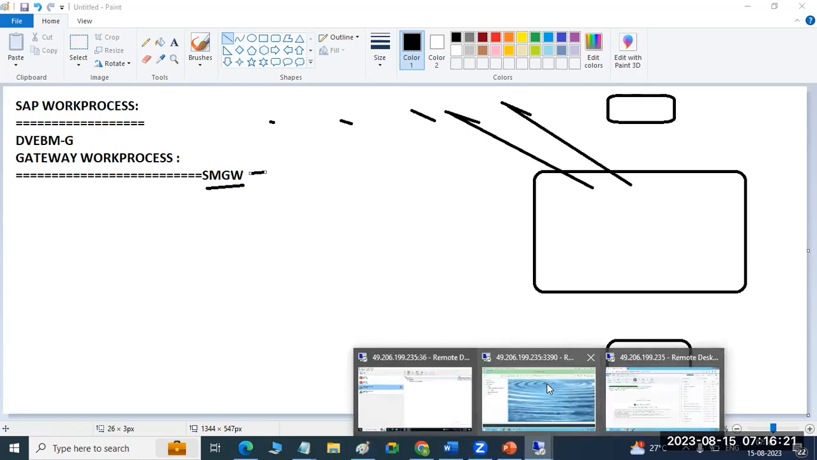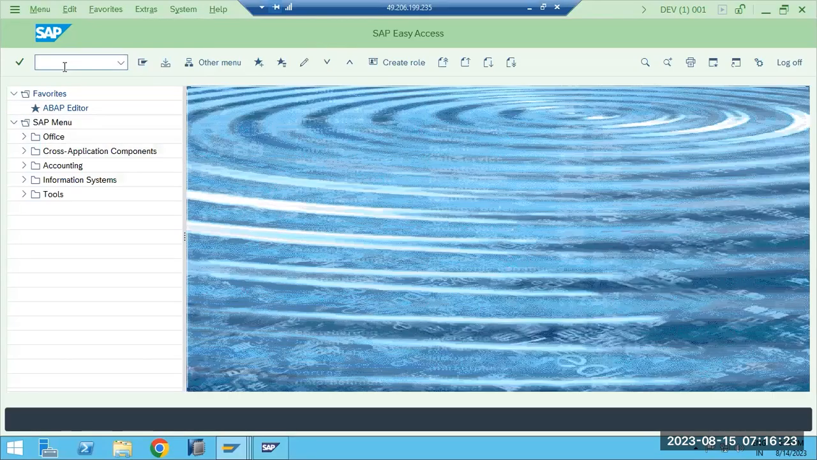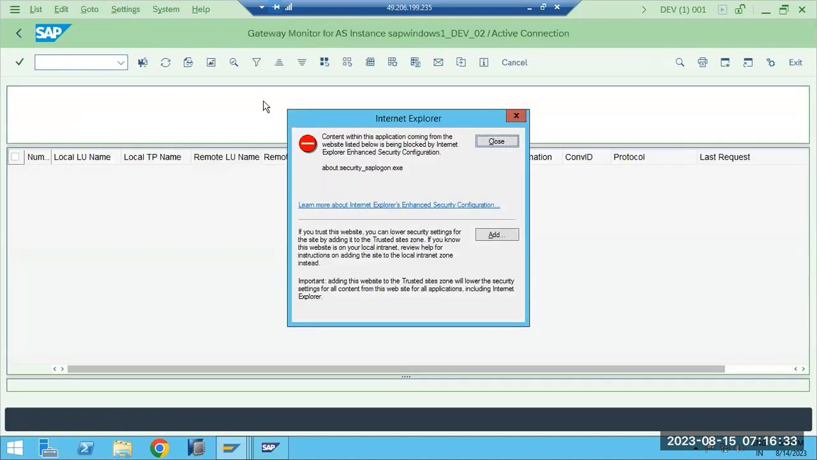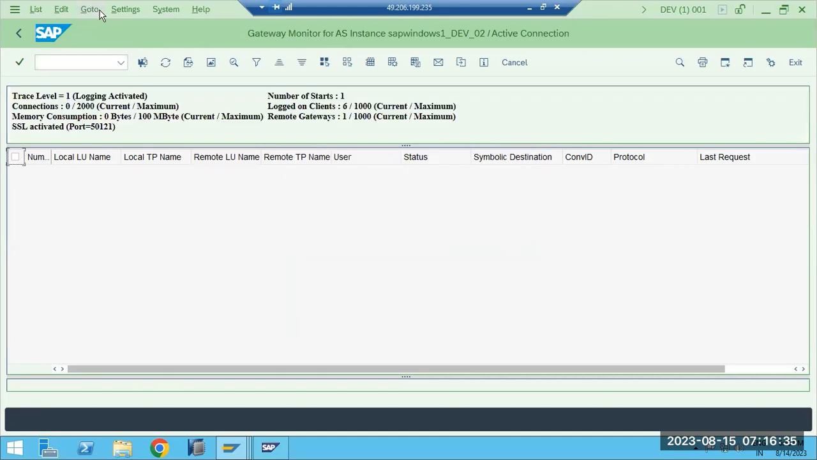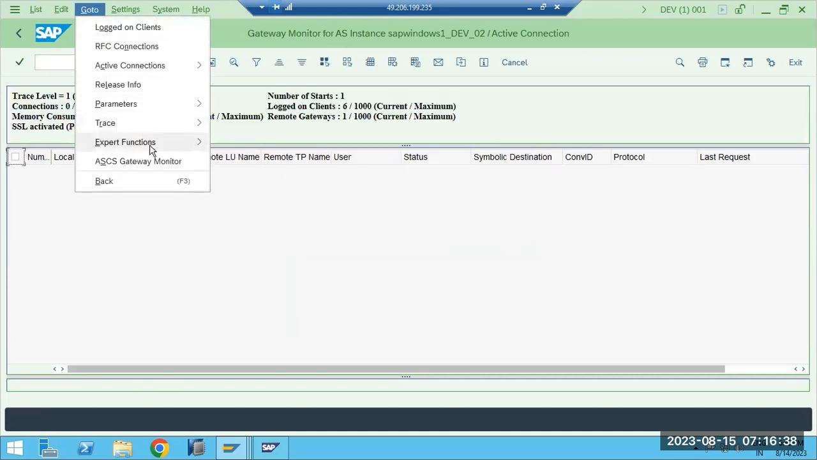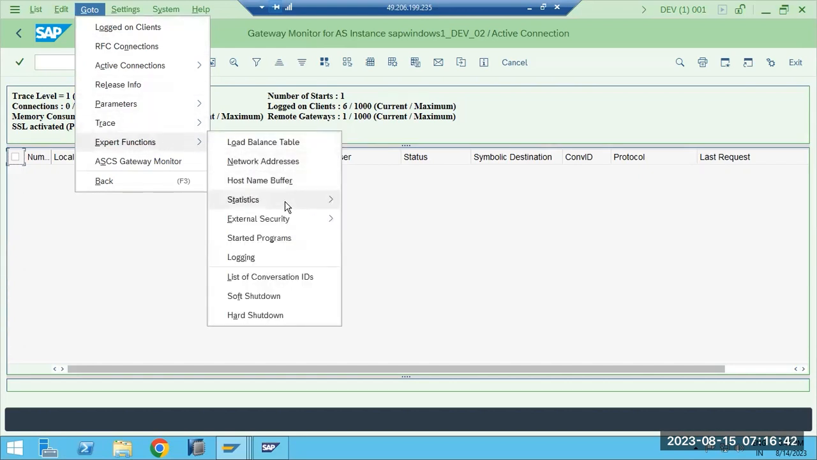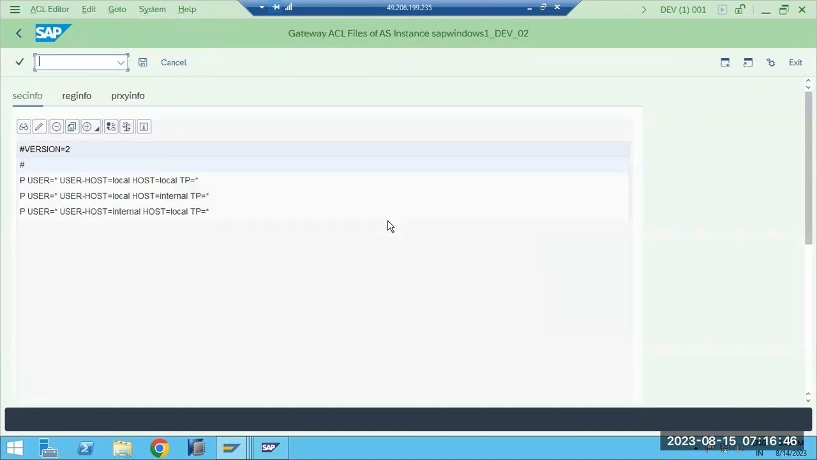There are reginfo and secinfo files in security also. If we want to do more security, we can go to SMGW, go to expert functions, external security. Maintain the ACL files here, the access control files. So here we have more security features.